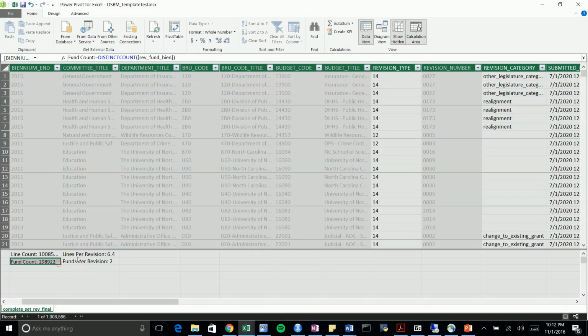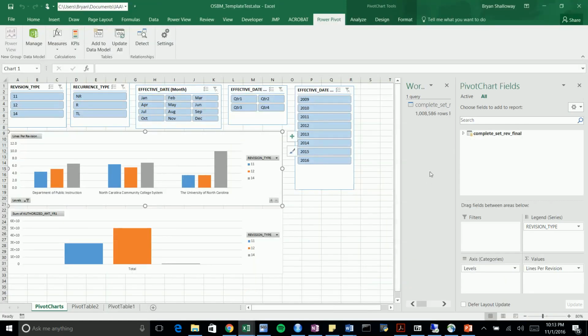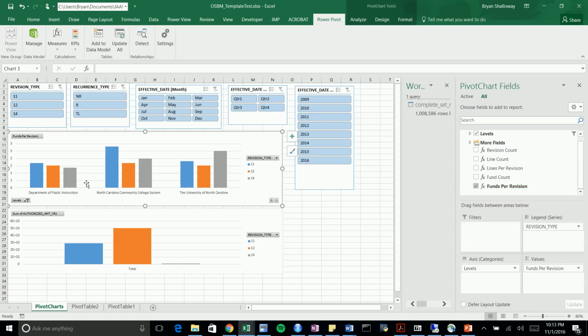And just to show you, we built these measures in Power Pivot. Let's go down and check to make sure that they actually are populated on our charts. Let's just click on our chart. And if we go down and look at our measures, look, here are those new measures we just created. We can again just sub them out. Here's fund count now. Here's funds per revision. Okay, so you can see those types have a few more. The number of funds per revision here is around 2.3. And you can adjust these formats however you want.